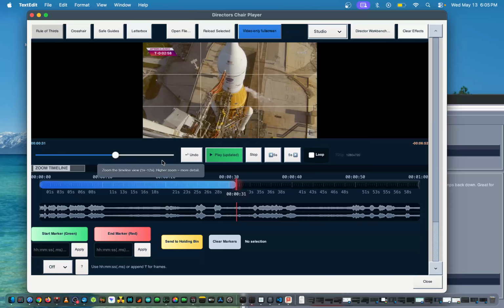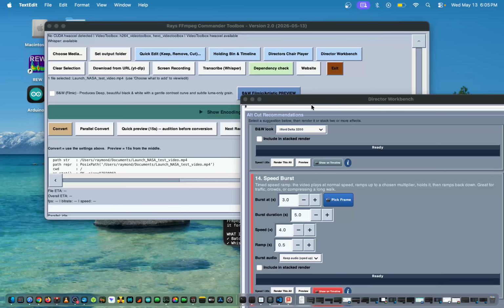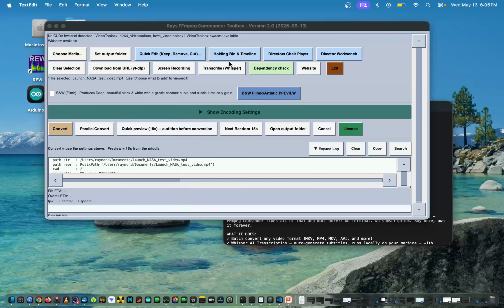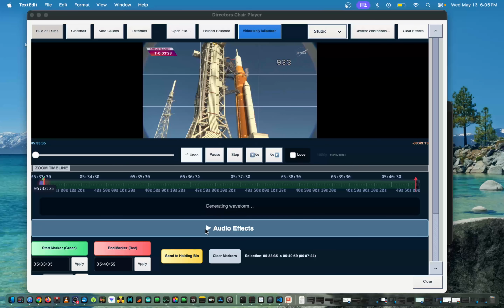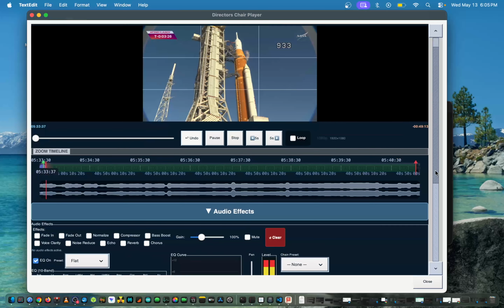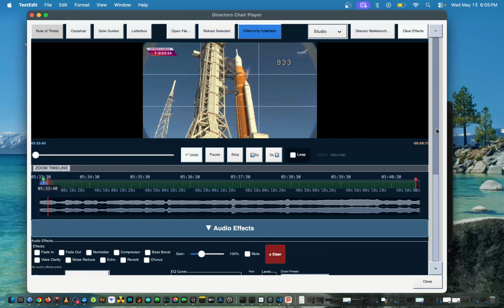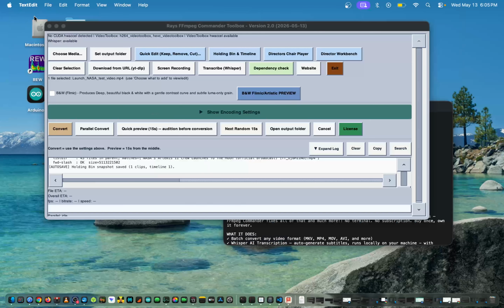So the player will automatically adjust when you're working with the director workbench and or the holding bin. See, if I click on the holding bin, here you have access to audio effects, additional audio effects that are not available in the other interface. So it just depends what you want to do.